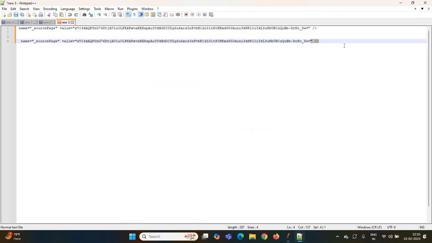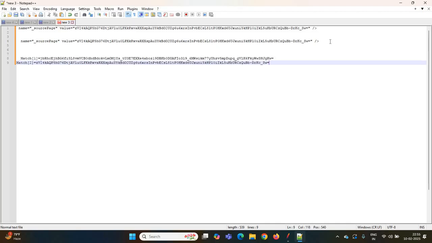Go to the notepad. Press enter. Paste it here. Which value is correct? See, the first value is not our value. We are getting it at match number two position. So we can give match number two. This is the second value.